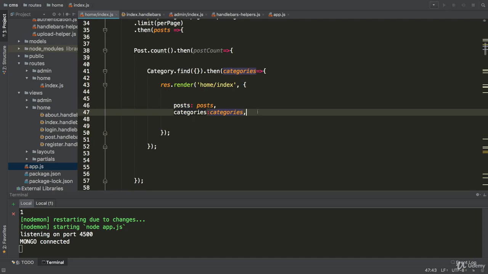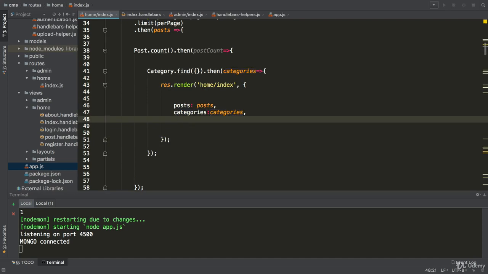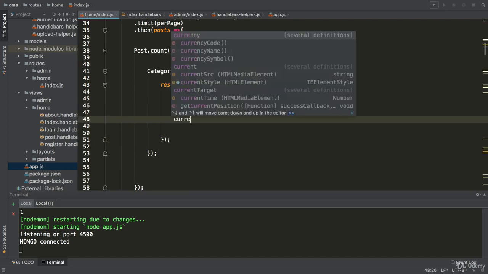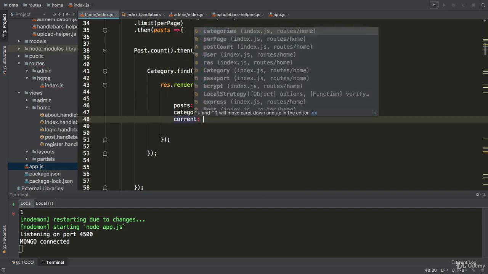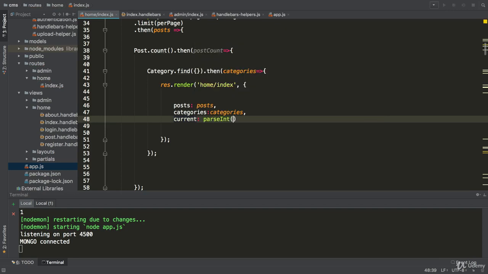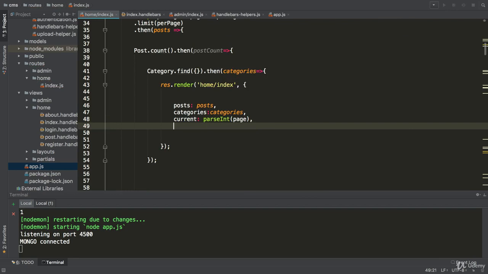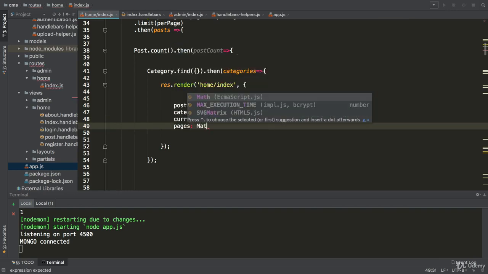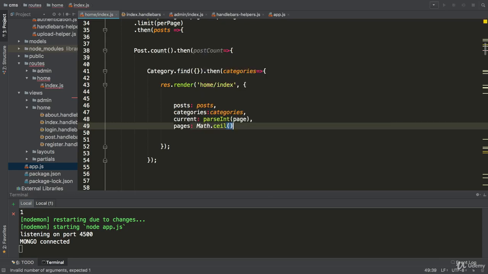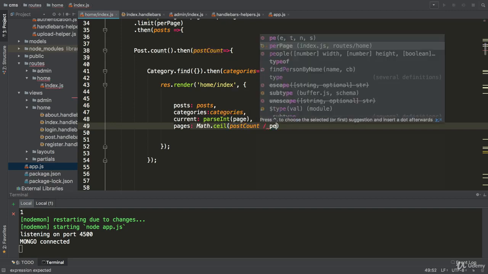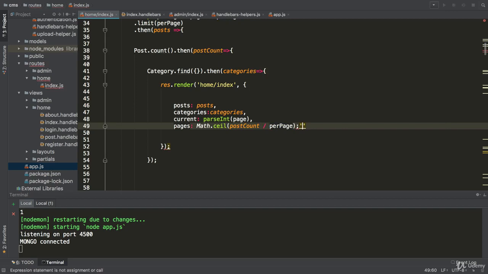So we have our categories that we want on the home page, but we also want our current page, which is going to be the page. But I want to do something a little different here. I want to make sure this is parsed as an integer, so I'm going to enclose it in that JavaScript function. And then we also want our pages. I'm going to use JavaScript again. I love using JavaScript. We're going to round up the post count divided by the per page, and that is going to give us the pages.